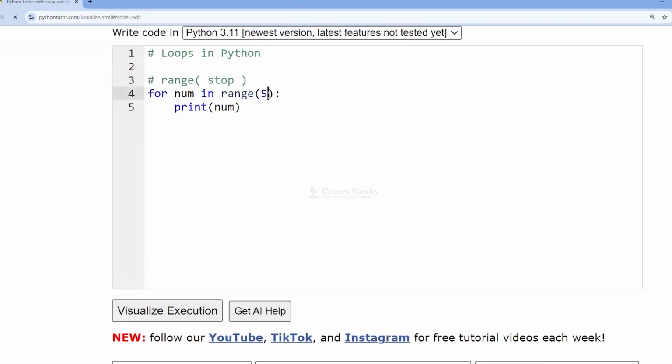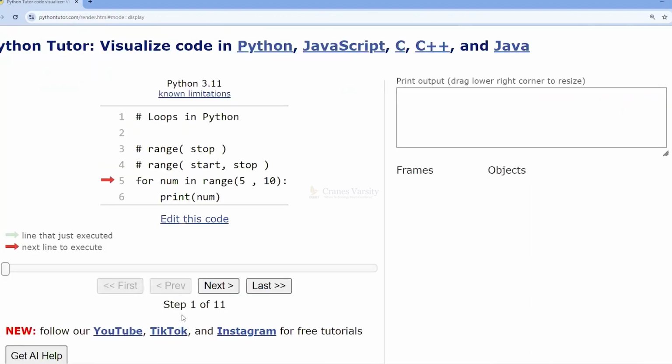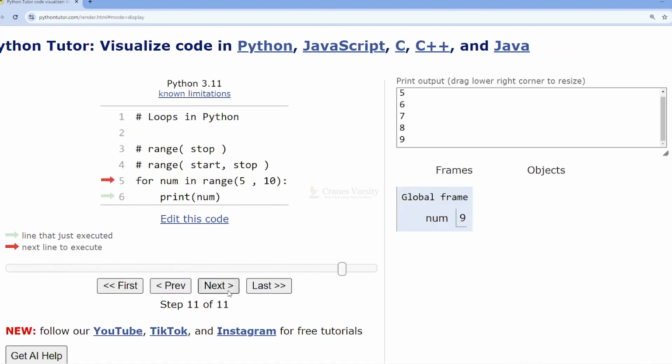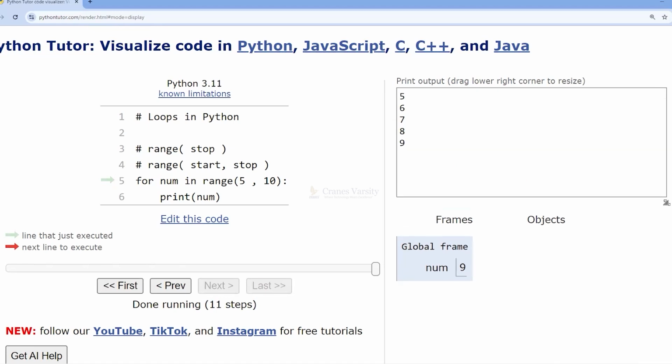Now, you don't want to always start from 0. You'd like to start from 5 and go up to 10. So in this case, we can use a range function where you specify the start value and then you specify the stop value. So like for example, I'd like to run from 5 to 10. Then first it gives me 5, then 6, 7, 8, and 9. So it's starting from the given start value, 5.